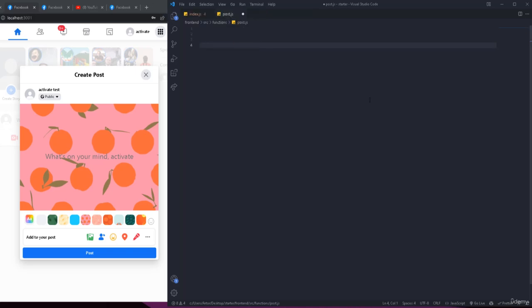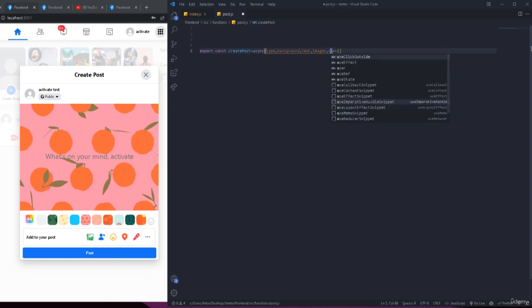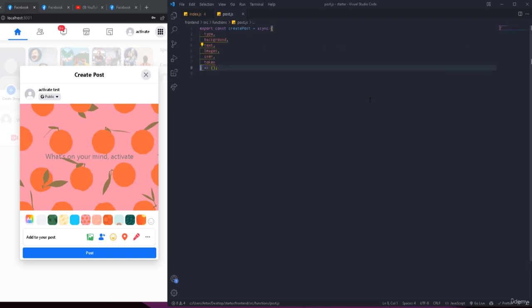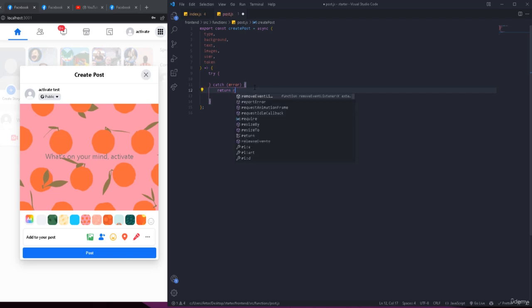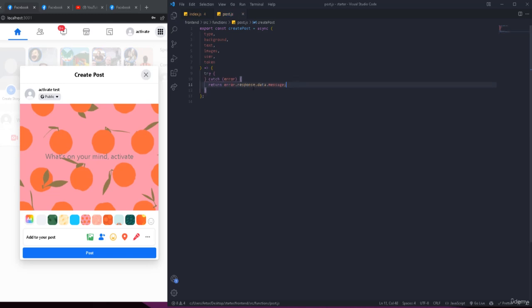It's going to be export const, let's call it createPost. It's going to be an async arrow function like that, and here we're going to get a few things. It's going to need the type, the background, the text, images, and the user, which is going to be the user ID, and also the token. Okay, so let me see: type, background, okay, everything all right. Probably going to have some typos that I didn't see, as usual. So we're going to have a try catch, and right here we're simply going to return error.response.data.message, and in the try we're going to do the usual.